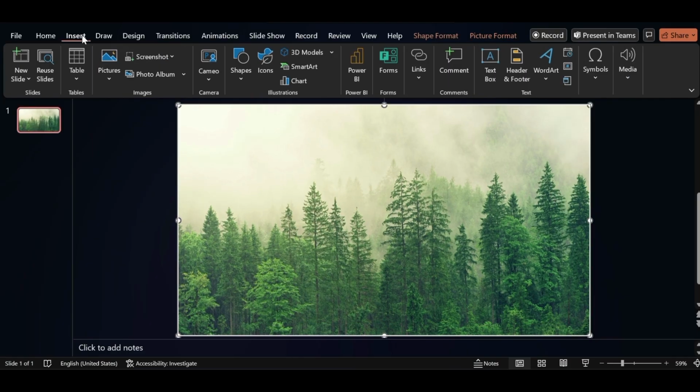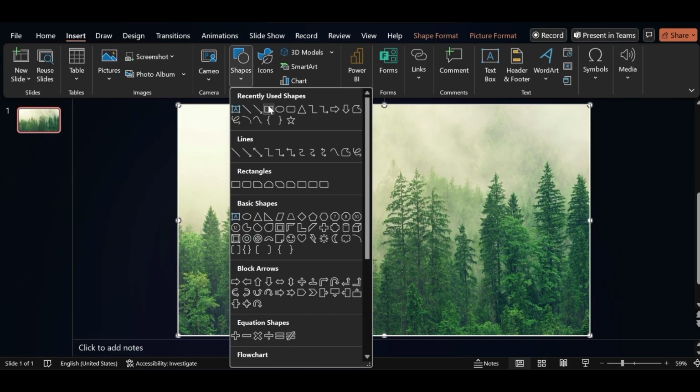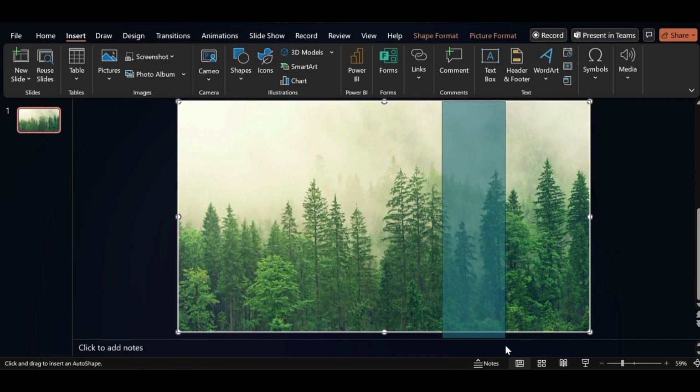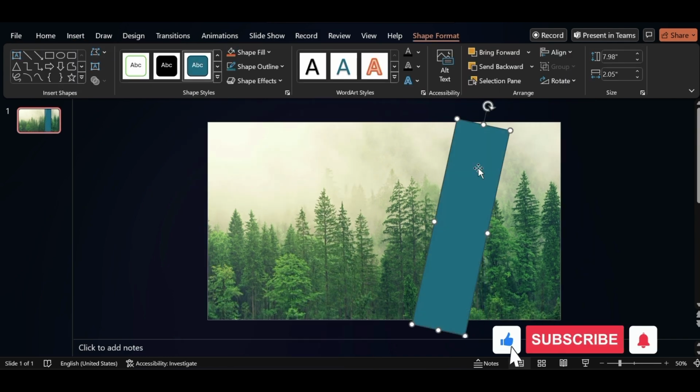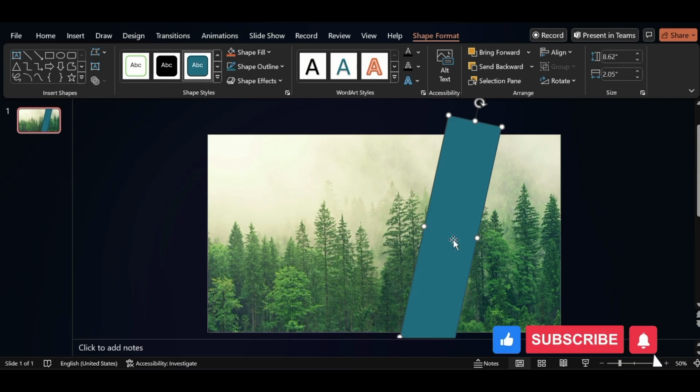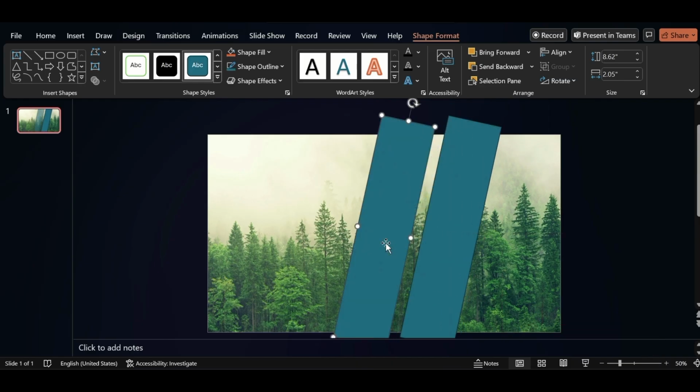Go back to Insert, click on Shape, select Rectangle, drag it like this. Rotate. Press Ctrl Shift to make 2 duplicates.